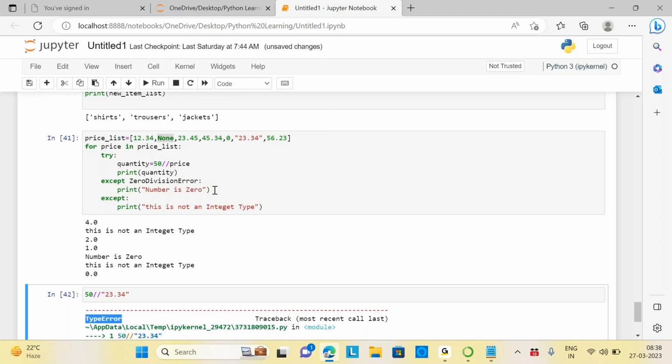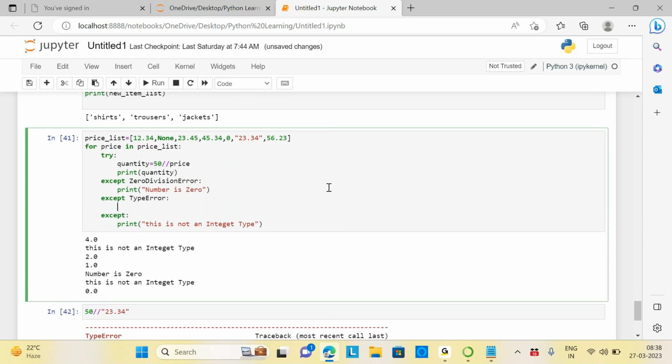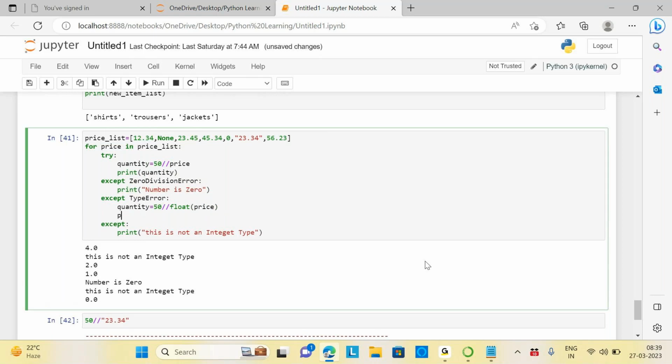So let's take one more except; I will write it here. Except TypeError, this error. Then I will say quantity, and again I will calculate the quantity here equals 50 divided by float of my price. Then I will print the quantity. Hopefully it should work this way. You can have one try and multiple except blocks based on your error.